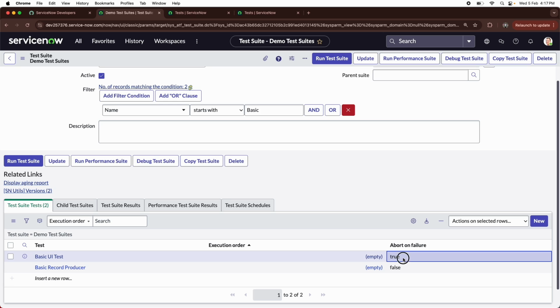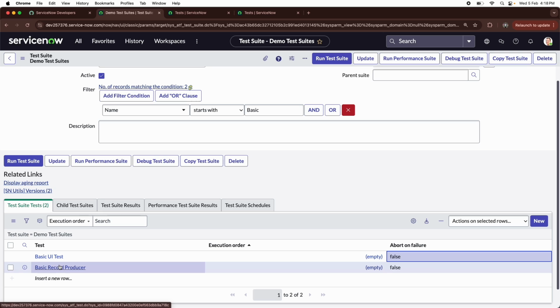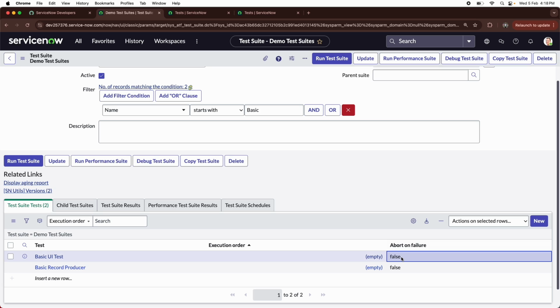If it is false, let me make it false. Now when you make it false, suppose this basic UI test fails, one of the test steps fails, then it will return as failed, but it won't stop here. It will continue and test basic record producer and show the test result. So the test suite result will return as failed, but this test will be executed and you will be able to see whether this test run passes or not. So it's a very important thing, this abort on failure.